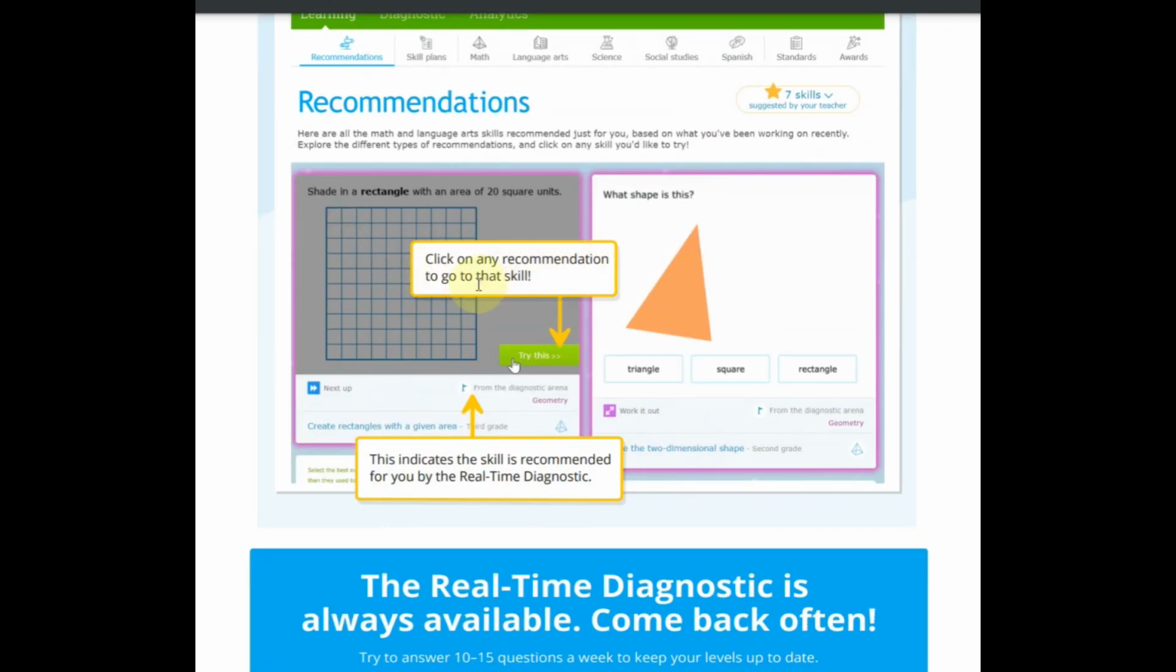Click on any recommended skill to go to that skill. So your child just has to click, try this.